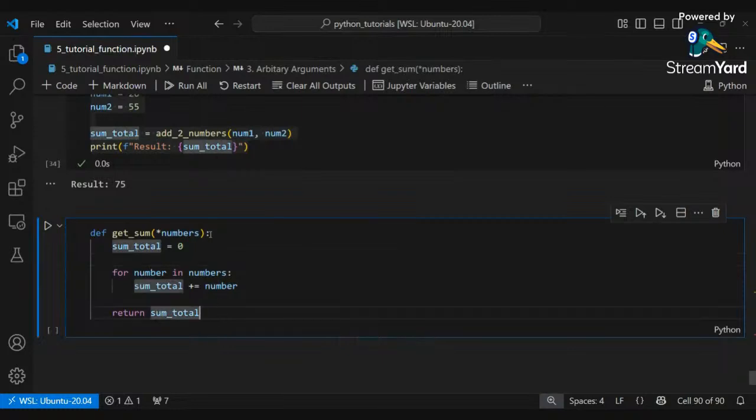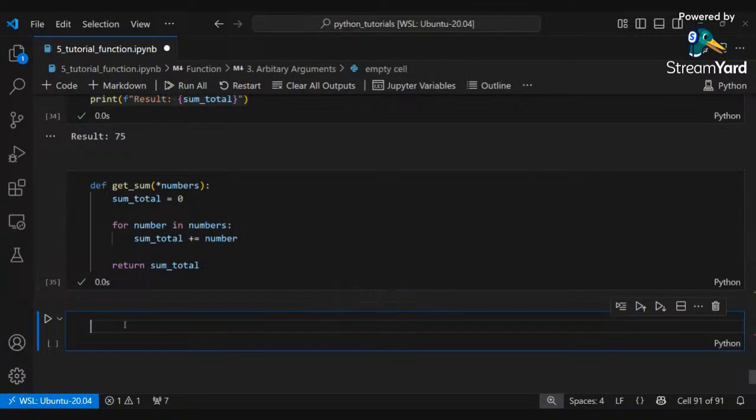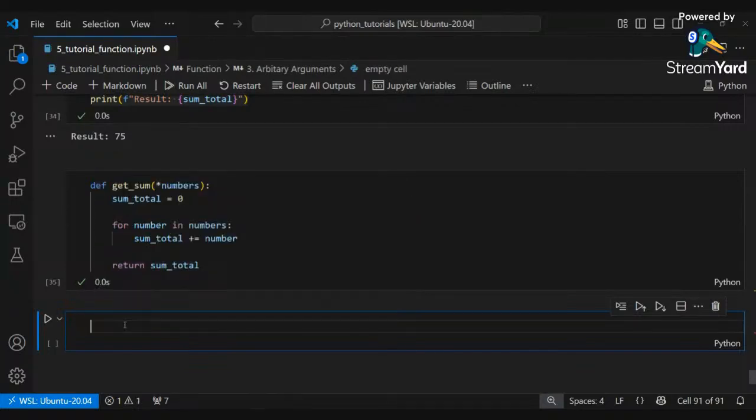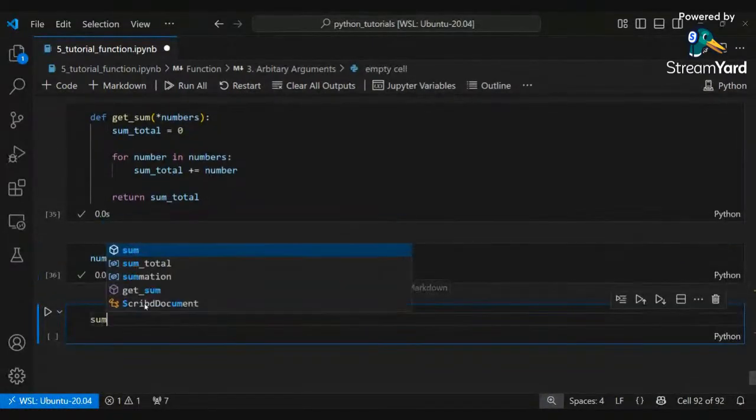All right, so I'm going to run this. Let's say we have five numbers, or two numbers, for example. Let's try two numbers first. I already have number one, so I'll just set number three. Let's say number three is equal to 12, for example. Set number three here first.